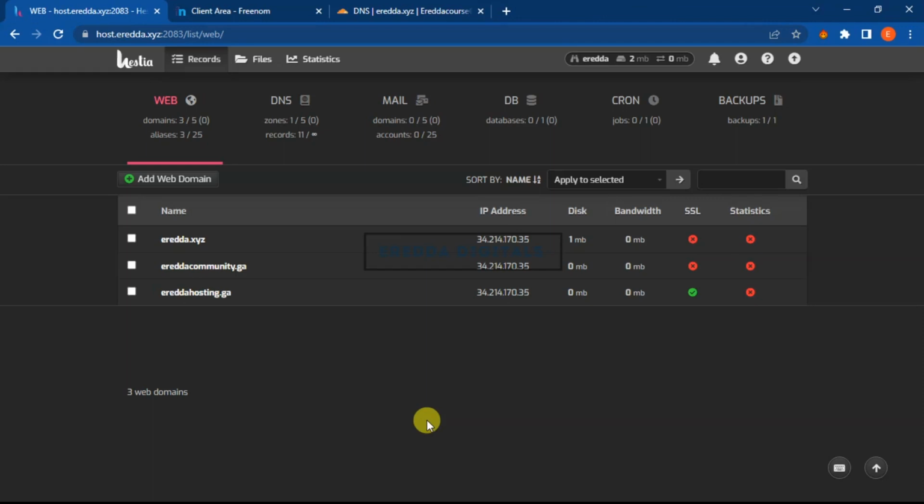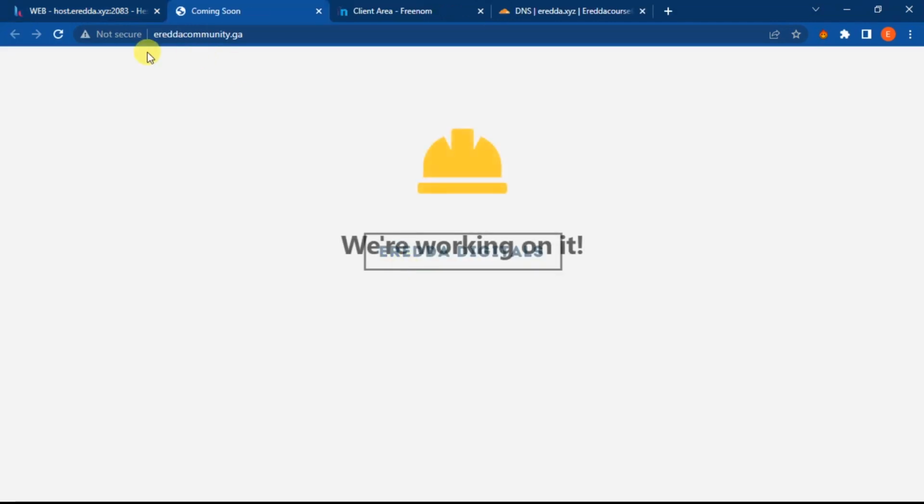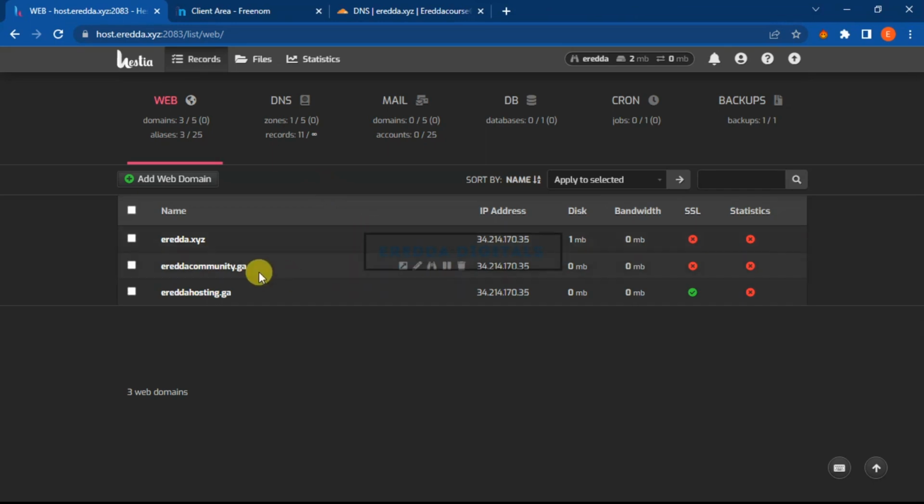Let's check if our domain is now active. I'm talking about radarcommunity.ga. Let's click here, and now as you can see, it's working. So that is all. In our next video, we will look at how to activate the SSL certificate. Thank you.